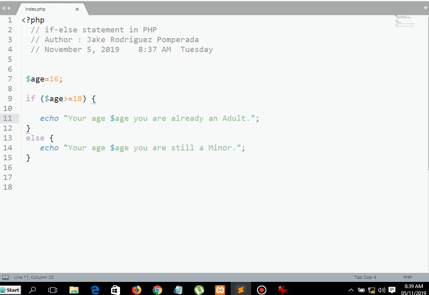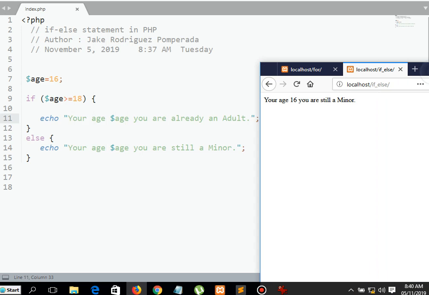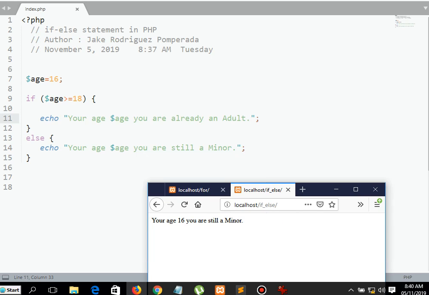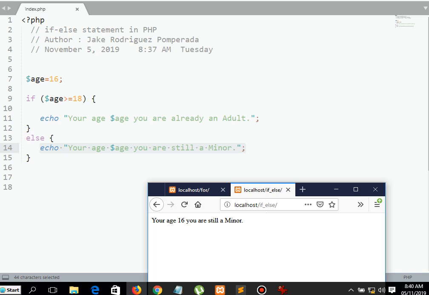Okay, very clear. Let us check the code. In this illustration, I give the age of the person 16. So in our condition, if age greater than or equal to 18, definitely not, because the age being given is 16. So it is not true, then the else statement is executed. It gives us the result that your age 16, you are still a minor. It means our program is correct.